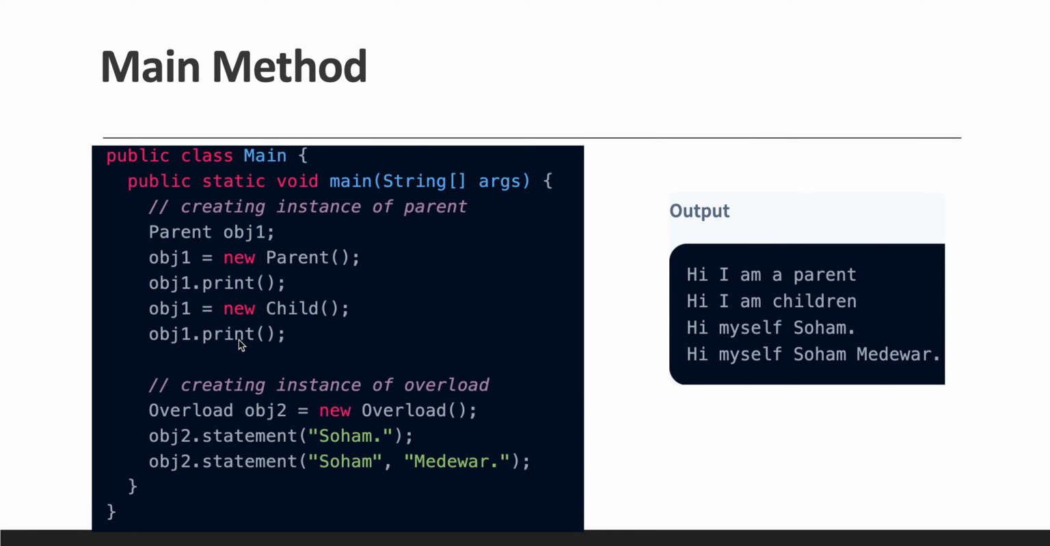The print method is available in both the parent class and child class, and using this parent class object we are able to call the print method, and it behaves differently based on the situation. When the parent class object is assigned, it calls the parent class print method. When the child class object is assigned, it behaves like a child class object. So the same object is behaving differently in different situations. This is called runtime polymorphism, and it is achieved through method overriding.